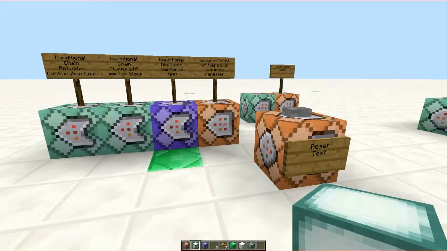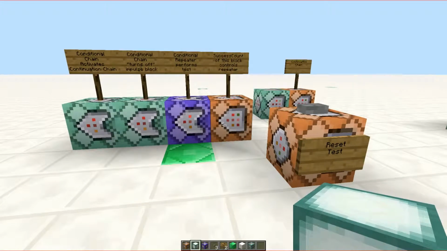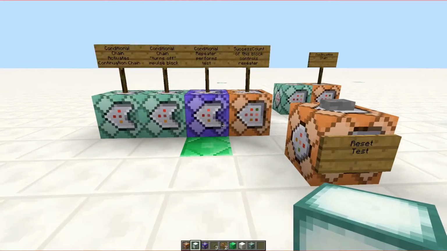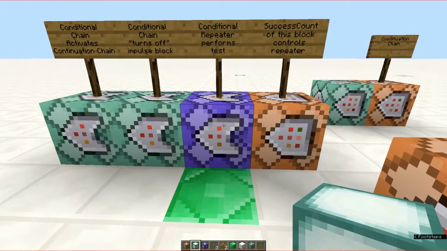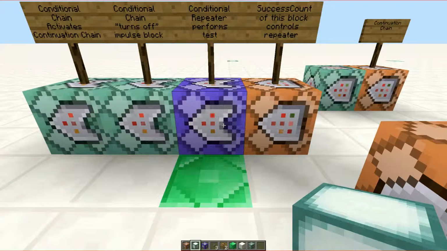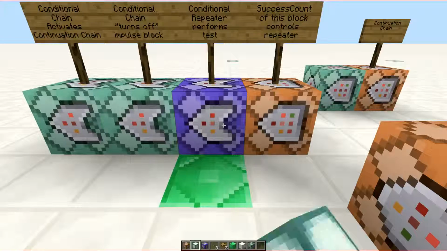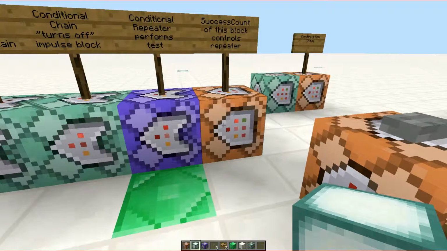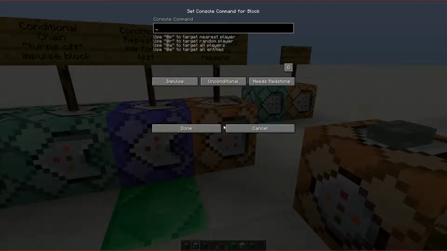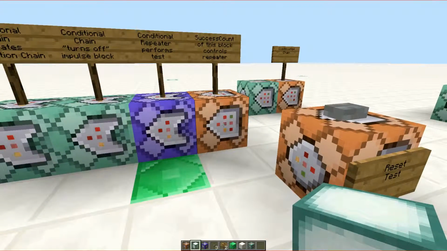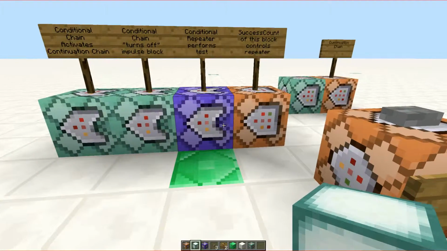Here's an example that does not use entities or the scoreboard. This is performing the same test with this repeater block here, but in this case, this block is conditional upon the success count of this impulse block, which is beside it, and this block has no command in it. It's only there to serve as an activator, a control for this repeating block.